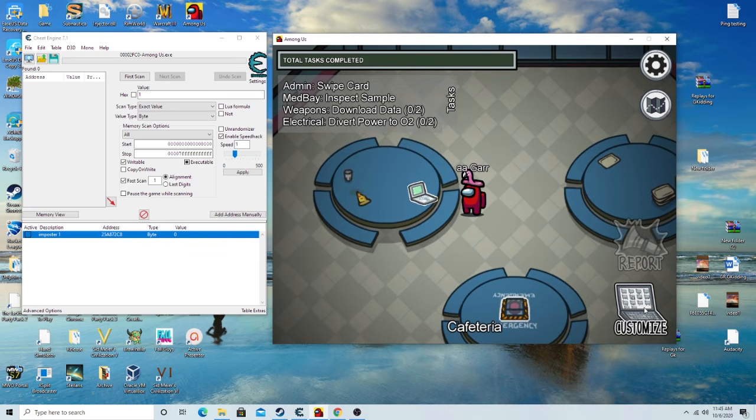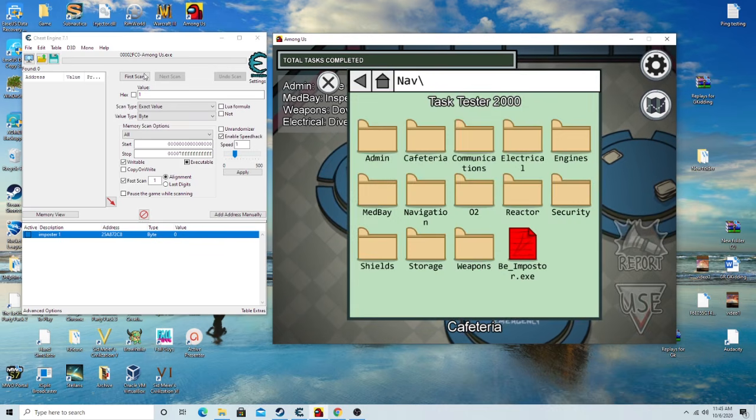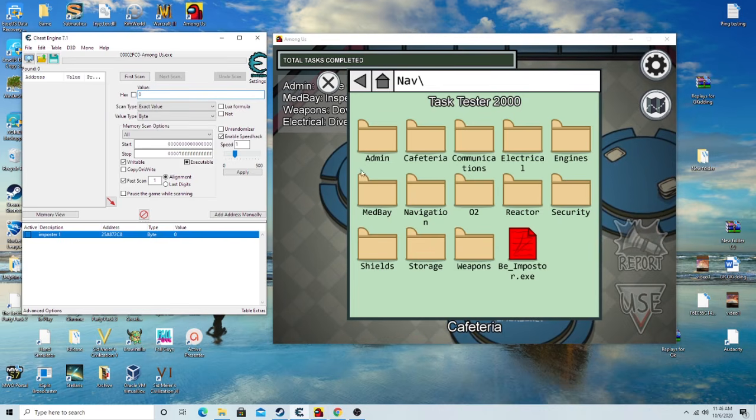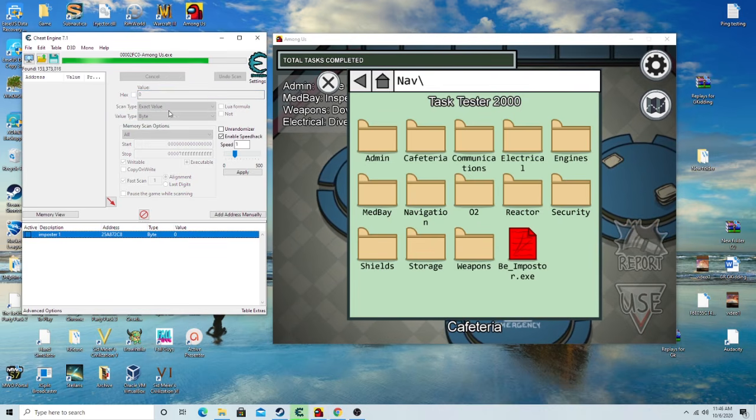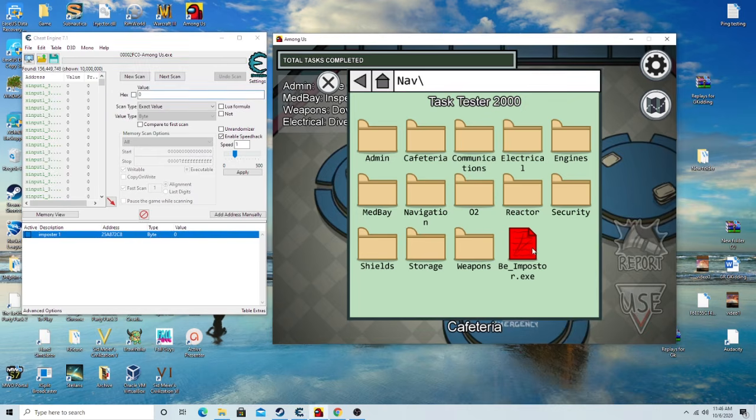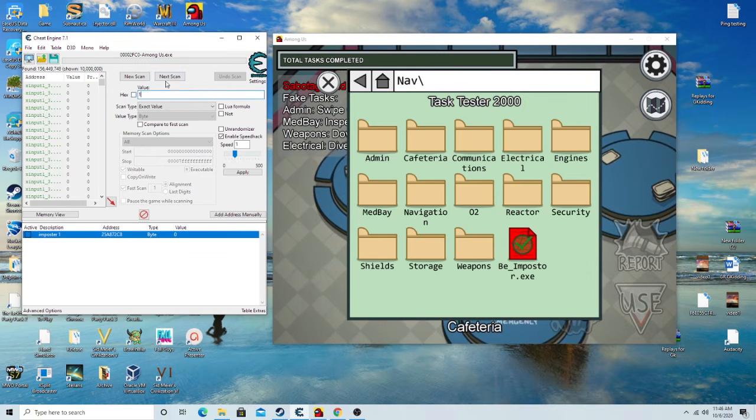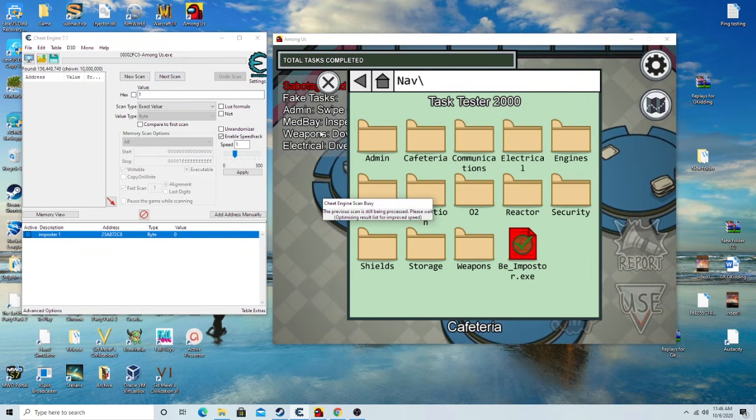So we're going to go to customize again. We're going to run through this really quickly. First scan, it's a byte. We know there's going to be 150 million. Let's go again. This will take some time once again.